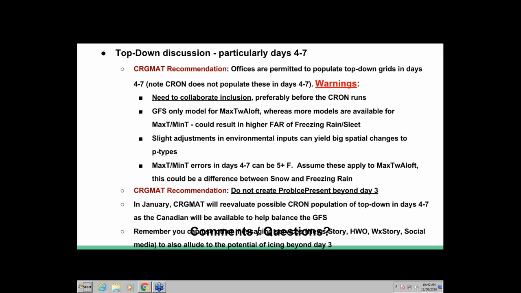This is Dan Baumgart. My experience has been working with offices that if they put any of those top-down grids into that forecast in the extended, they'll end up with different outcomes. If you have no top-down grids in your extended, we are basically diagnosing precipitation type from surface temperature, so it'll be a rain or snow. But you can't have those grids exist. Just delete them, remove them out of there to have that scenario.